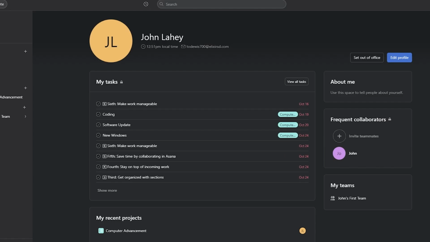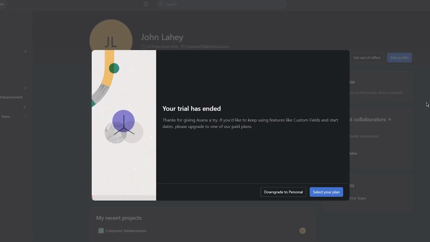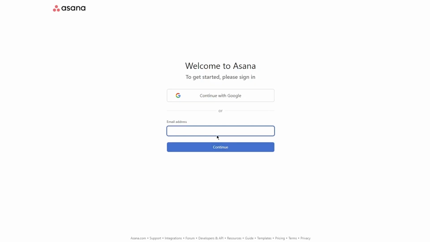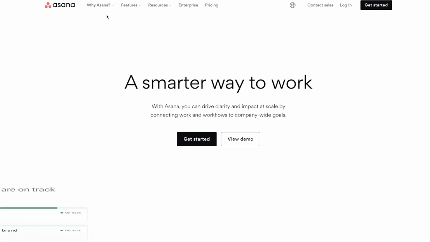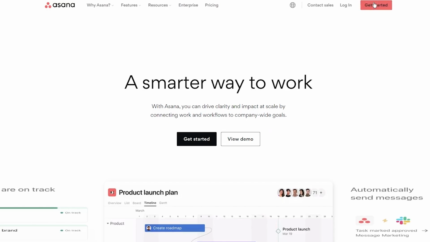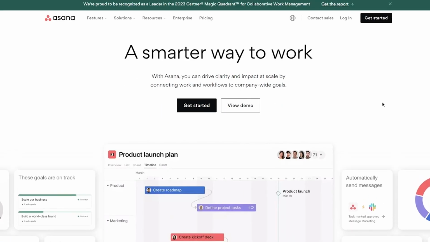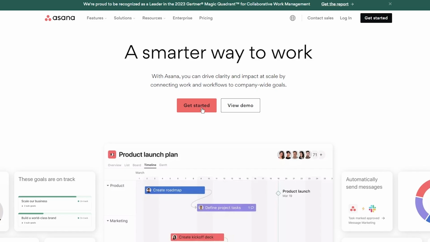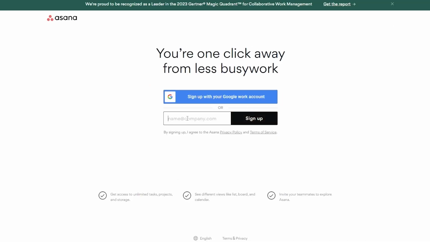So, this is my account, John Leahy. I'm quickly going to log out just to show you how to go with the free version of the free trial. It says, welcome to Asana, please sign in. If you don't have an account, we can't sign in, so over here you're simply going to click on Get Started. Once you click on Get Started, it's going to bring you to this section.